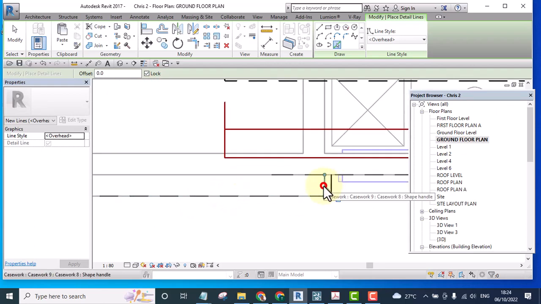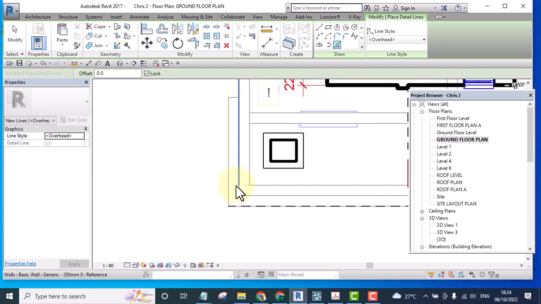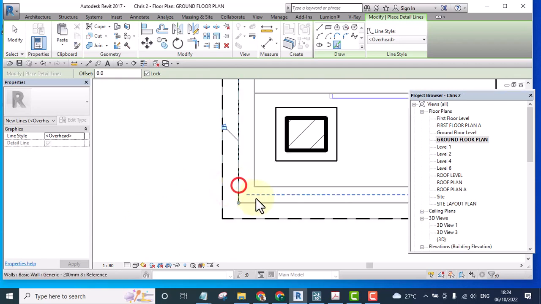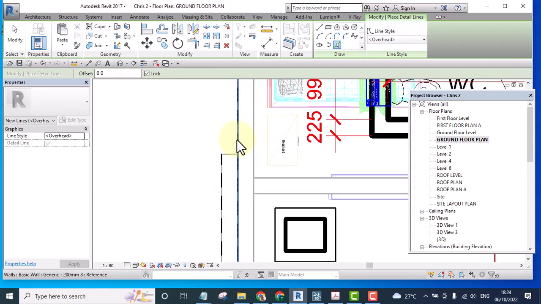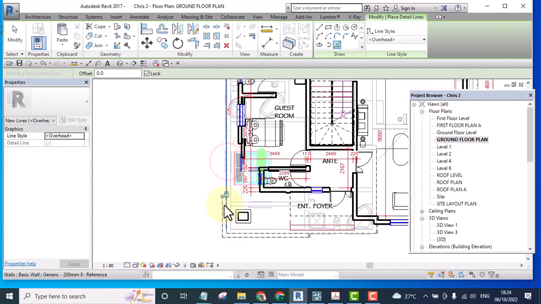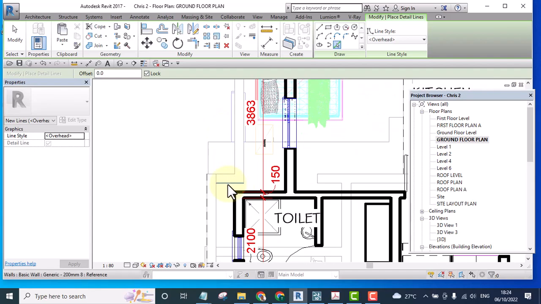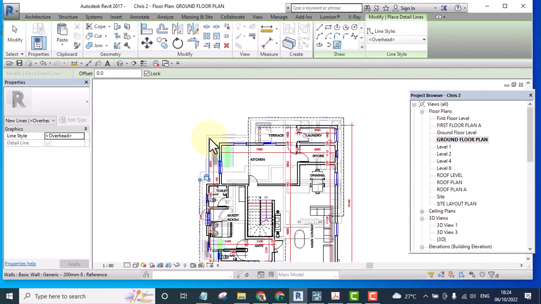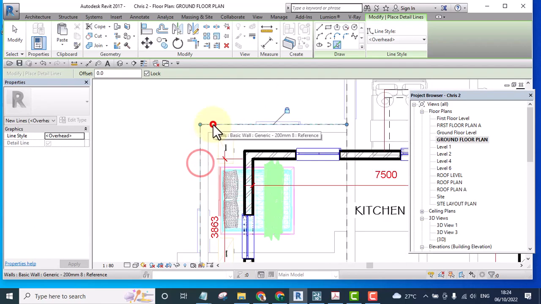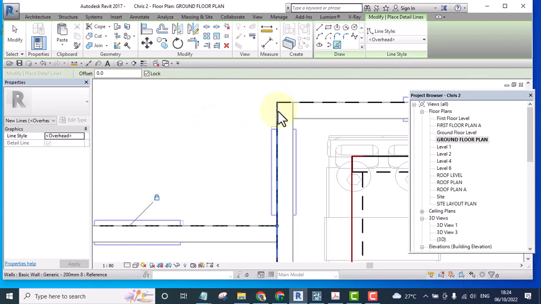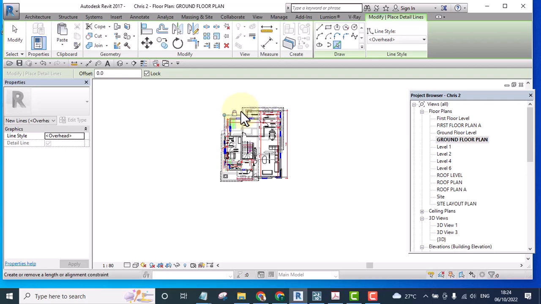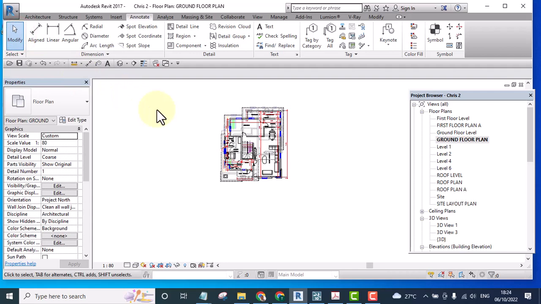Okay, if I have a structural member, I may indicate it there. All right, so I've gone around. Now I am going to remove the first floor from view now.